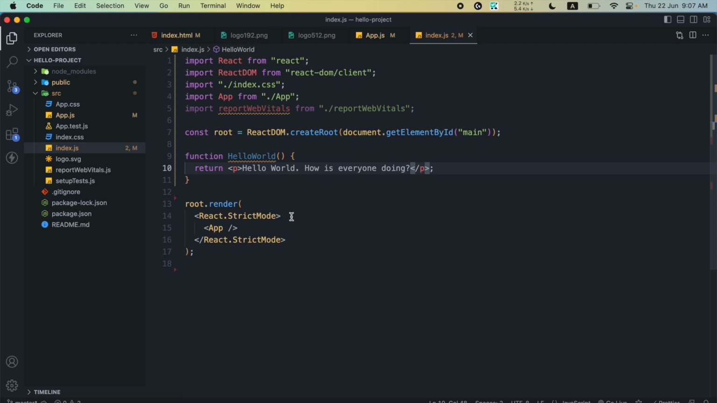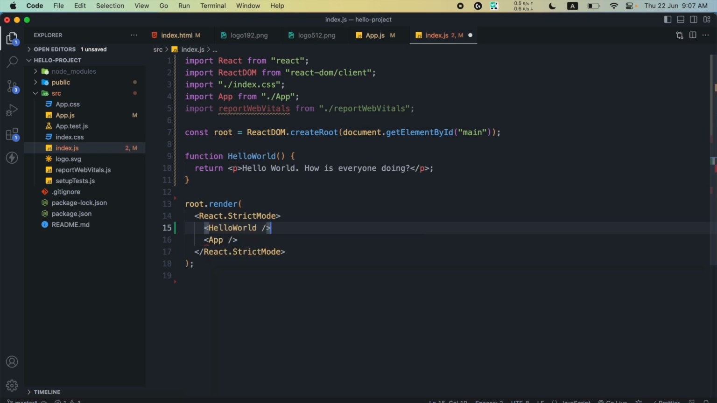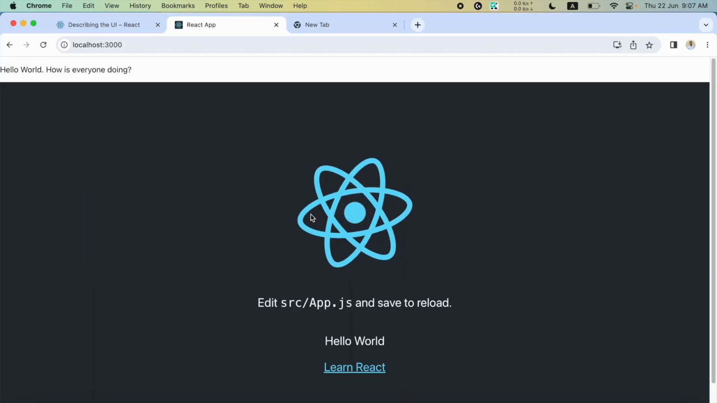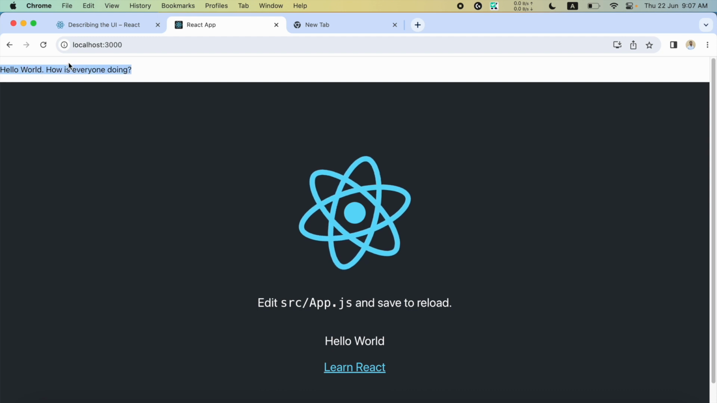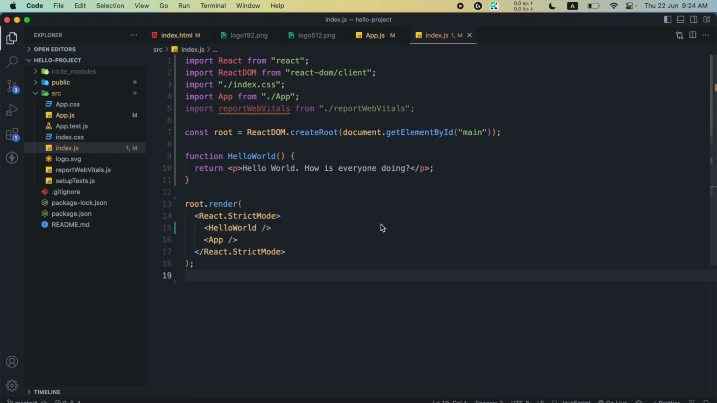And then we will need to bring this hello world inside of our root.render. And the way we do it is that this is a JSX syntax, hello world, and then a slash, and then the closing tag. If we visit our browser now, we'll see that we get the p tag, hello world, how is everyone doing? So we have just created a component. One of the main reasons why we use components is to separate our code. By separating our code, we can write more readable, easy to manage and debug code.